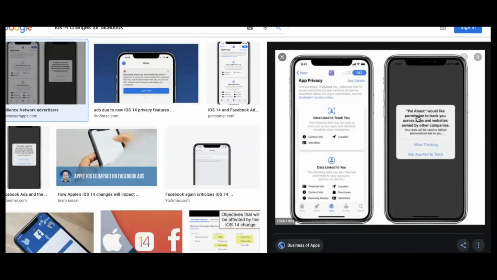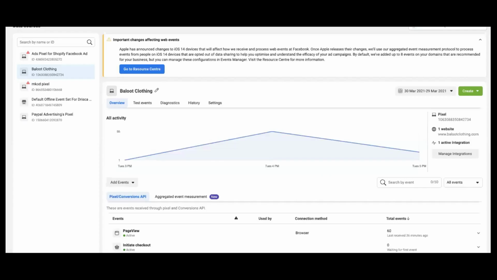"Hi Paul, would you like to allow permission to track across apps and websites owned by other companies?" So if they allow the tracking, they can be tracked from, just for example, the Facebook pixel, but if they opt out of tracking, they will not be tracked with the pixel. For that, we need to set up the aggregated events. So how we can do that, I am going to discuss in this video.